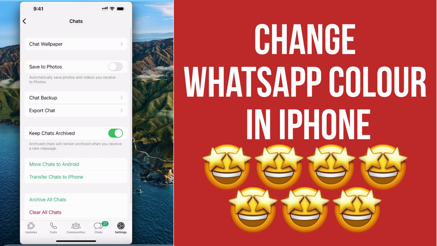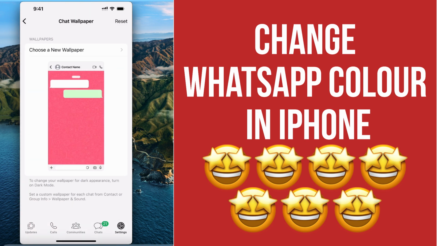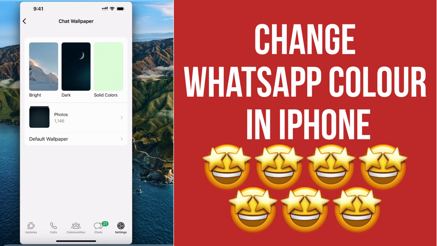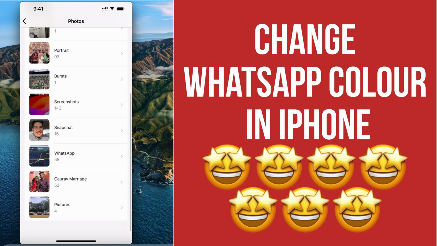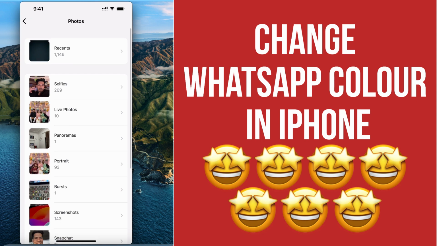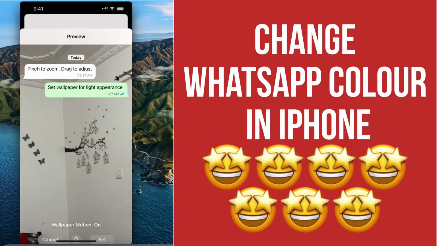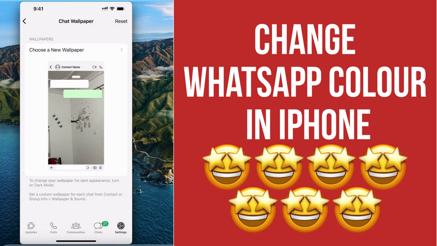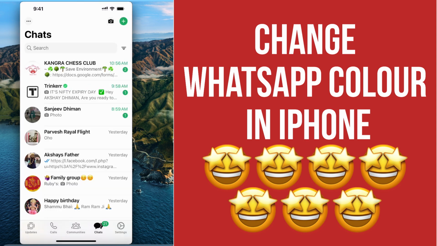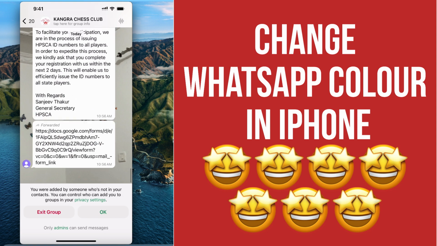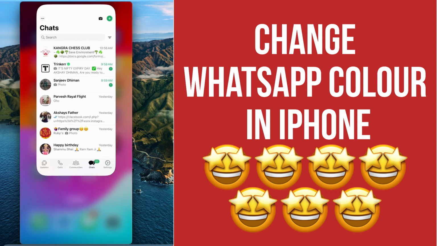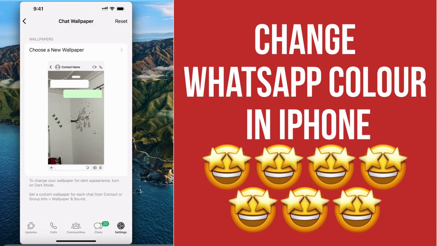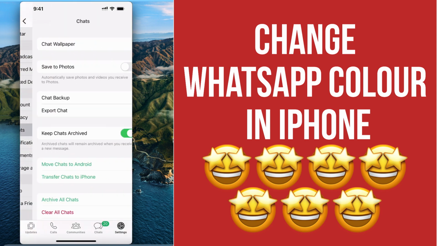So now if I want to change the screen to a wallpaper, for example I have some images in my gallery, I want to use one of them. So let's try this one, for example an image from my gallery. So I press set. Now my WhatsApp screen, let's see, if I chat with someone, my background is my image from gallery.